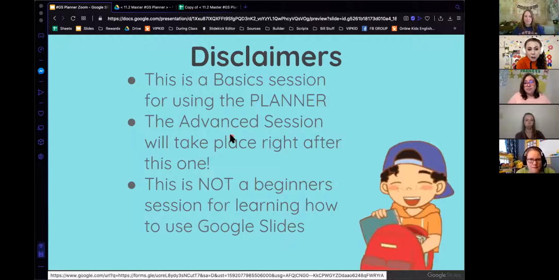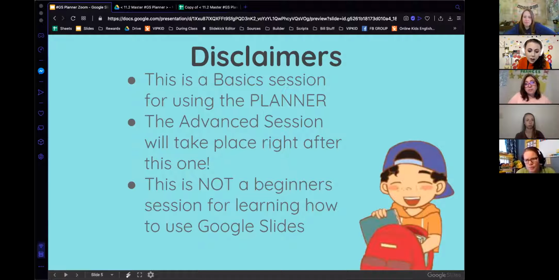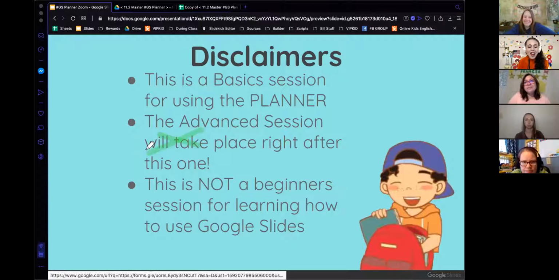But okay, now onto the actual disclaimers. This is a beginner session for using the planner. This means that it's not a beginner session for learning how to use Google Slides. The planner, which we'll get to in a minute, and SlideKick, these two things are not actually Google Slides at all, really. They are ways to access our resource bank. The advanced session will not take place after this one. We are only doing a beginners this month, but I do have some recorded advanced sessions on YouTube if you want to check those out.